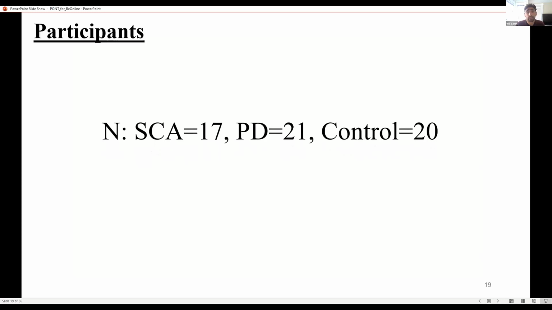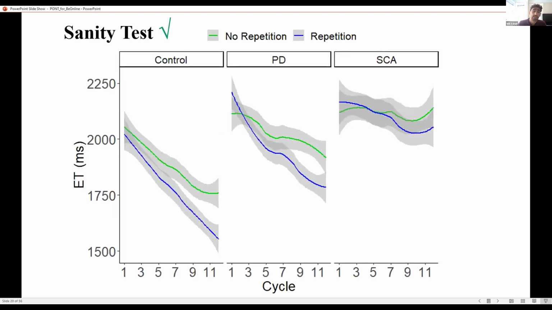And in about 1 month, from the moment we started this experiment, we were able to collect data from 17 individuals with spinocerebellar ataxia, SCA, 21 with Parkinson's disease, and 20 control participants. And this is the data. The y-axis is the ET, execution time of the sequence, the x-axis, the cycle of learning.